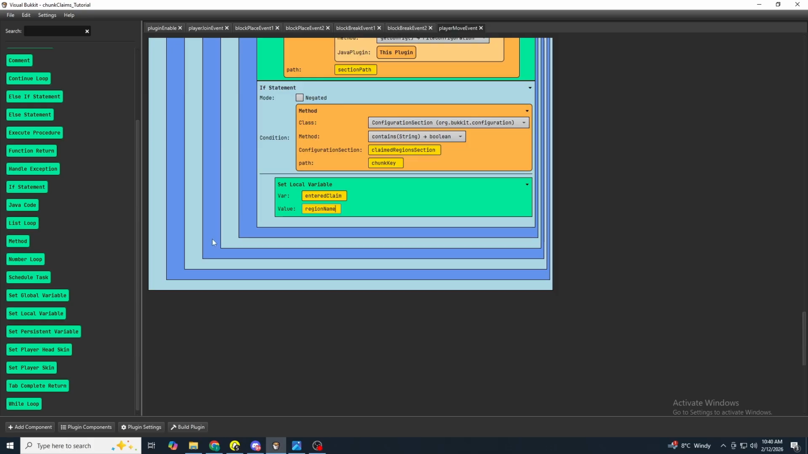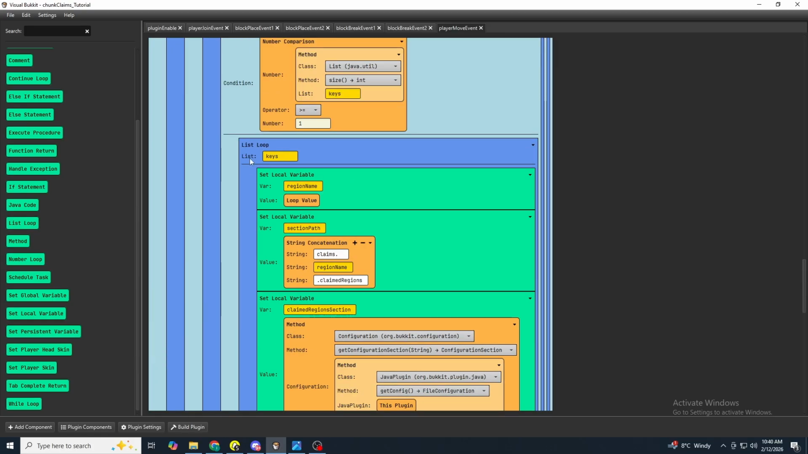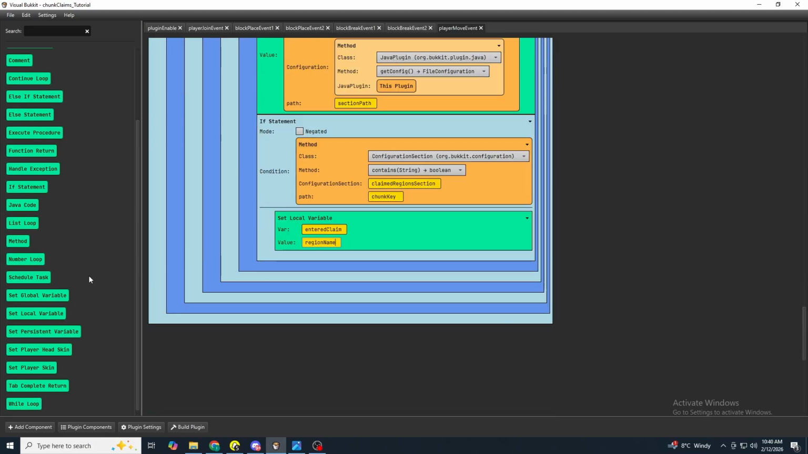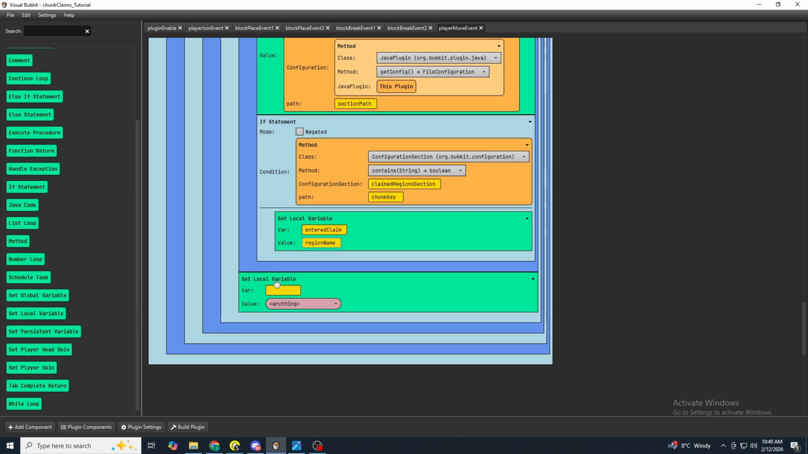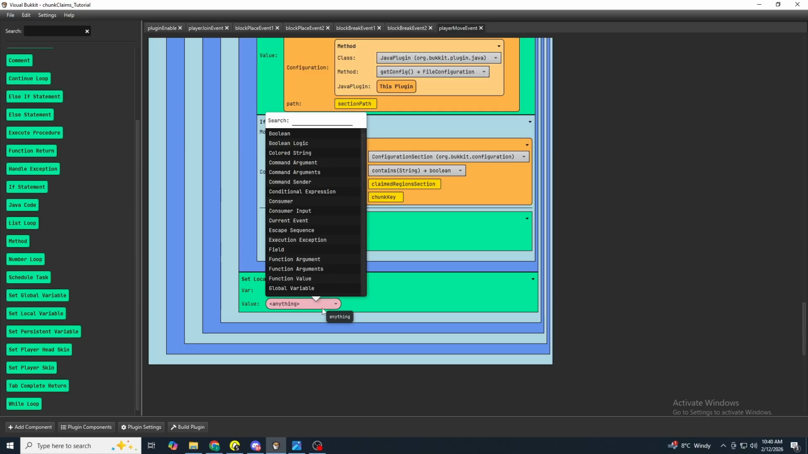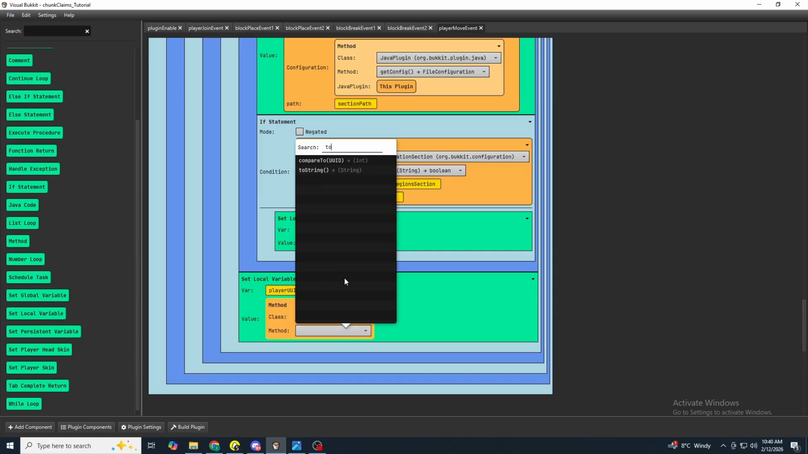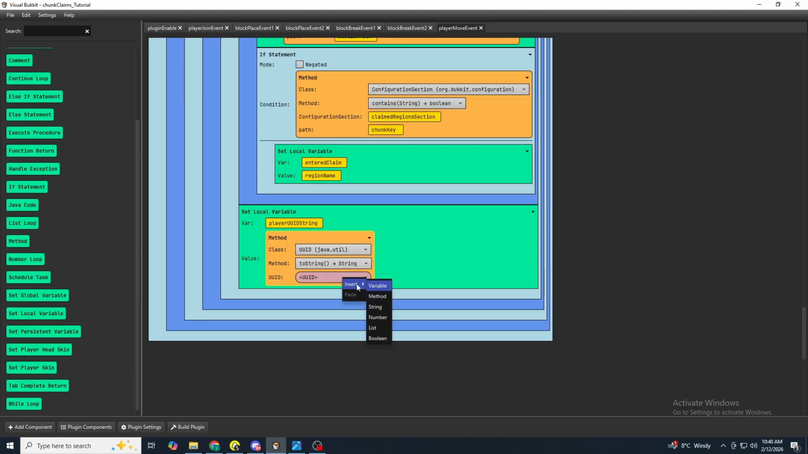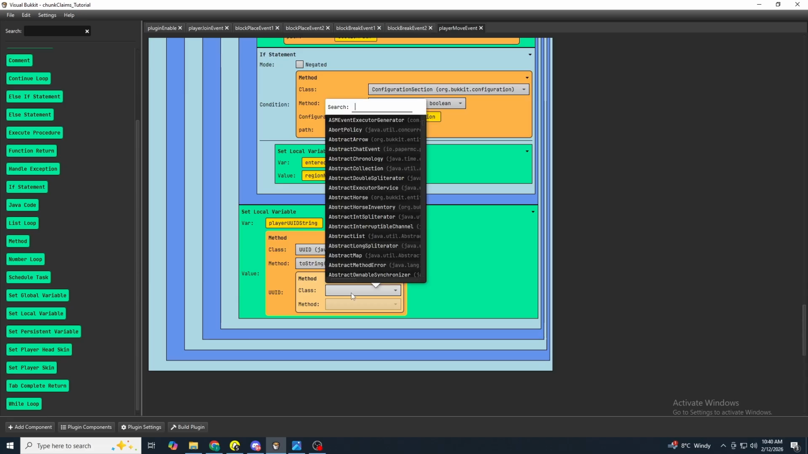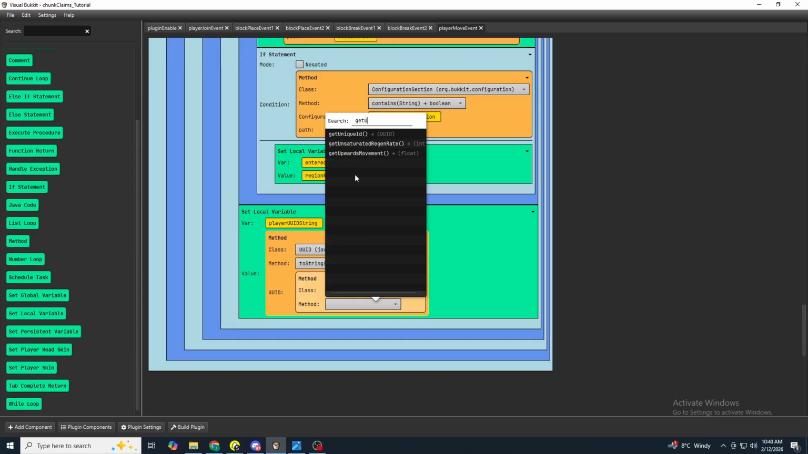And then after our list loop, we are going to set another variable. So set local variable, do player UUID string. This will be a method of UUID to string, insert method, player, get unique ID.